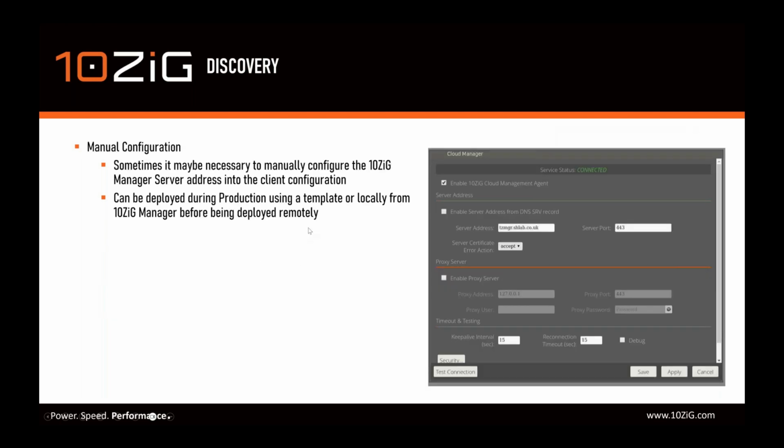Now there is another option available to us. You can manually configure your 10ZiG Zero and thin client with the address of the manager server through the Cloud Manager agent applet within the operating system itself. As you can see here, this is showing the screen where normally it would obtain that information using the DNS SRV record, but that's just been disabled, and we've entered the address manually, which can either be an IP address or FQDN, again to be able to register.